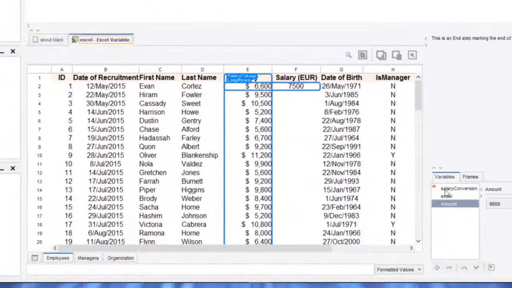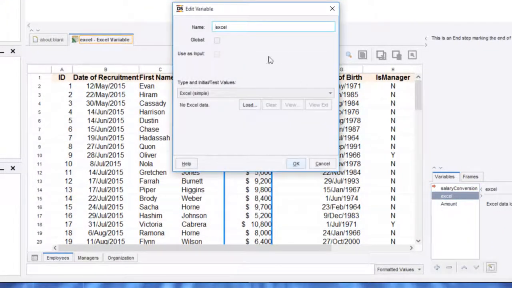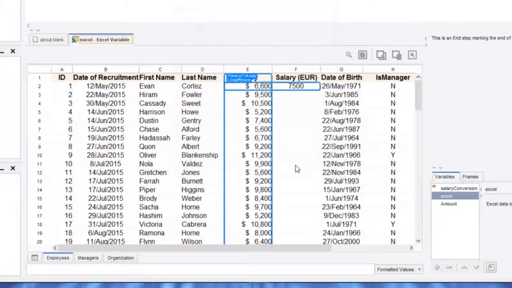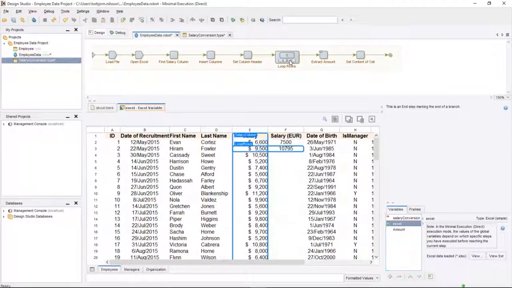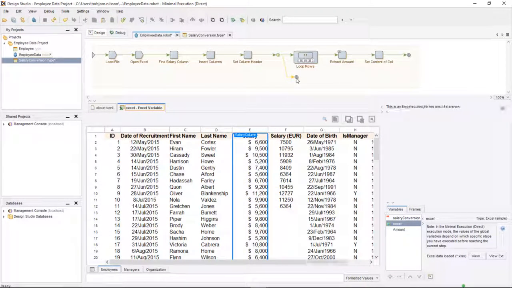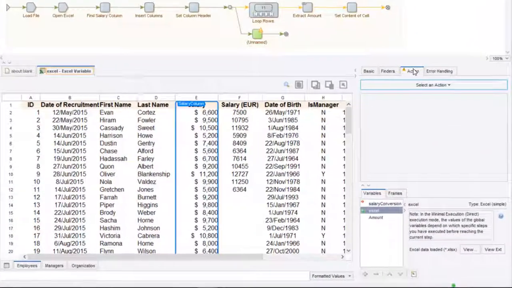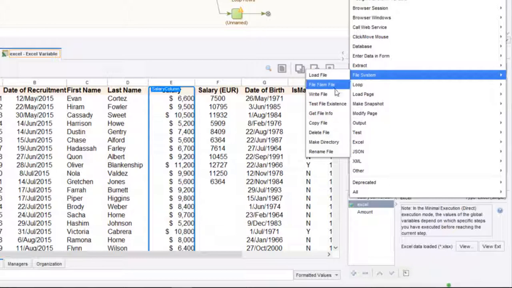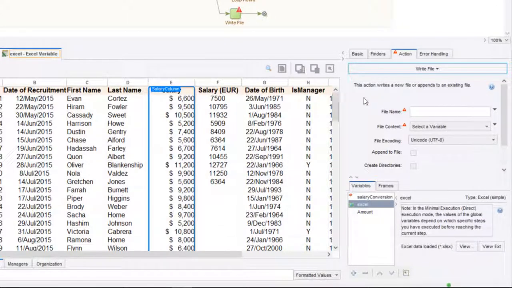For the Excel variable to keep its updates during the loop iterations, remember to make it global. After the loop is completed, the process will continue to a branch we create. Here we add a write file step that will overwrite our old Excel with the contents of our modified Excel variable.